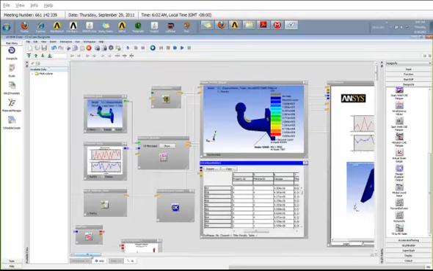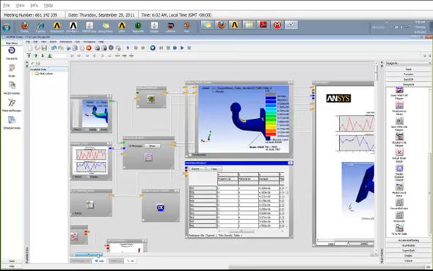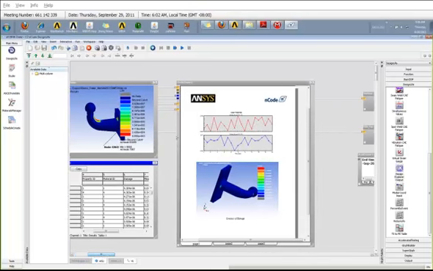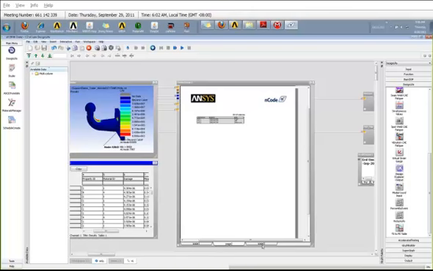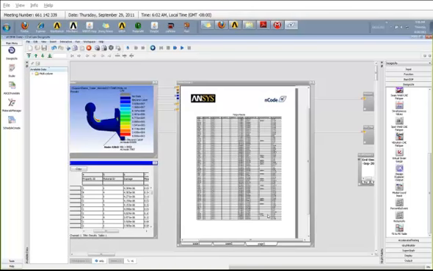Okay. So in addition to these tables, it also creates a report for you. You can actually save this report. It lists the load histories, the contour plots, the bill of materials, and the last page lists all the fatigue results.